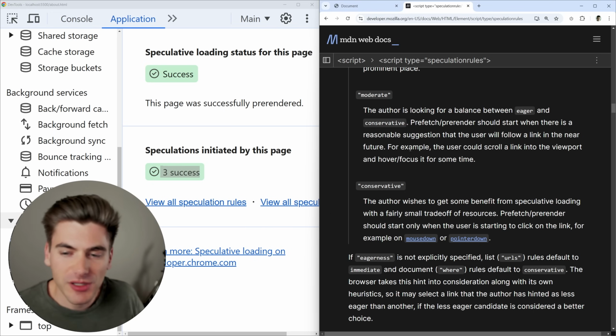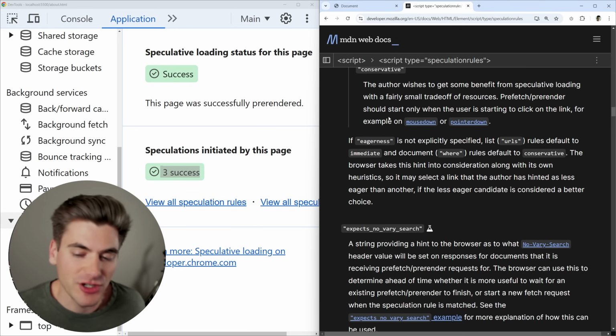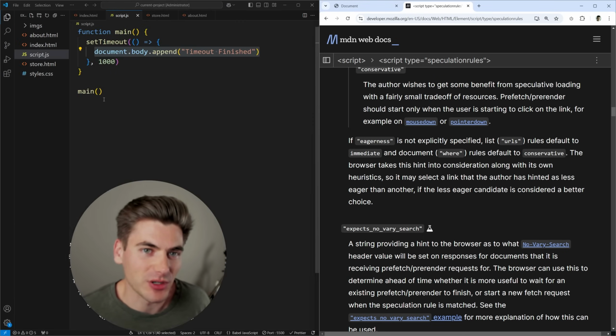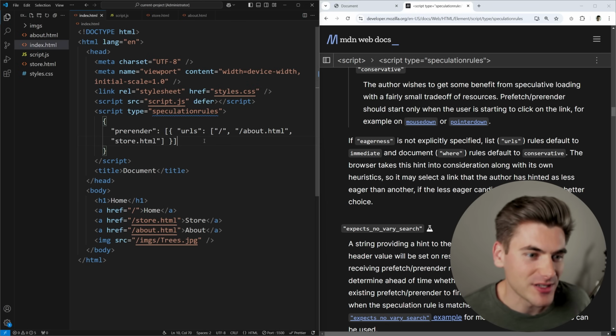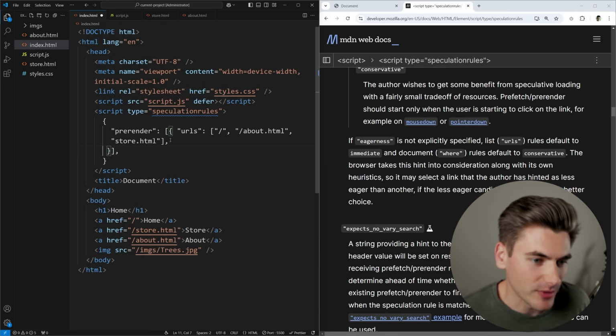Now, moderate generally waits for someone to put their mouse cursor over a link before it'll start that download, and conservative is even more conservative, where it generally waits for the user to actually start the click action on the link itself before it starts the prefetch. Now, we can actually see this in action. I'm going to go into the JavaScript for our page, and wherever we have this set up, I want to modify this to add in. Let me make sure I come into my URL section.